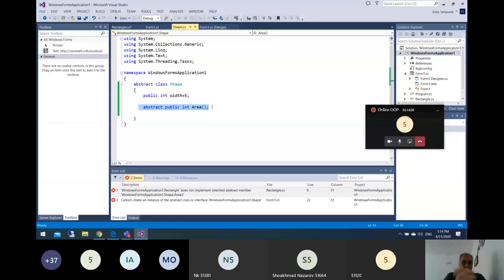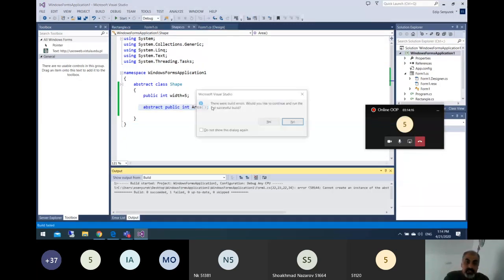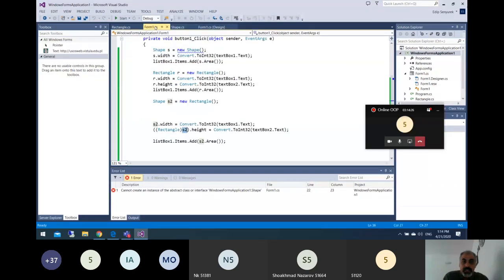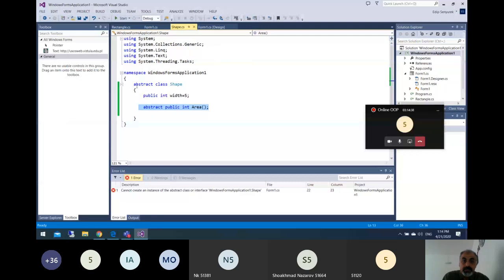Now the question: is there any other error here? Definitely there is one error that we didn't delete. Run, there is an error. Let's see what that is. Cannot create instance of the abstract class. You may remember that I told you. Let us look at Form 1. Do you remember this? From the shape class, you cannot create an object. Why? Because the shape class is an abstract class.